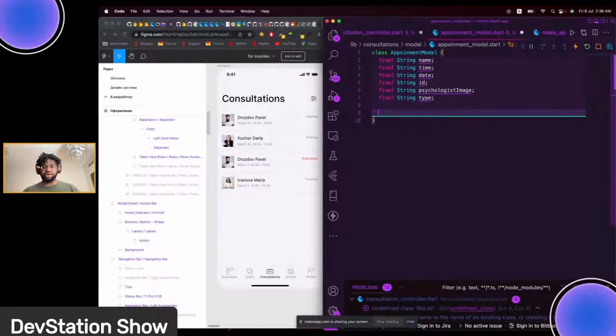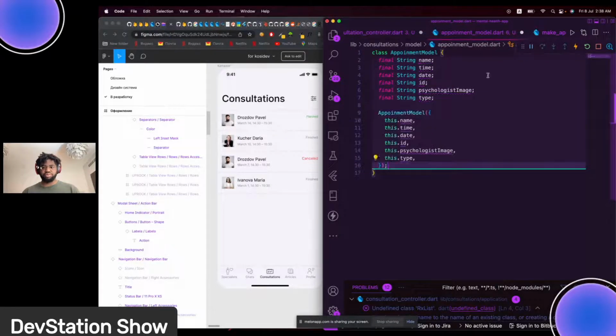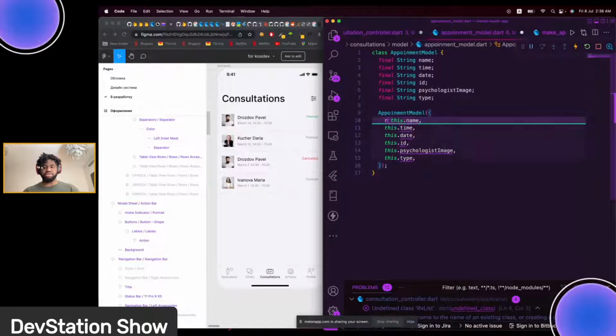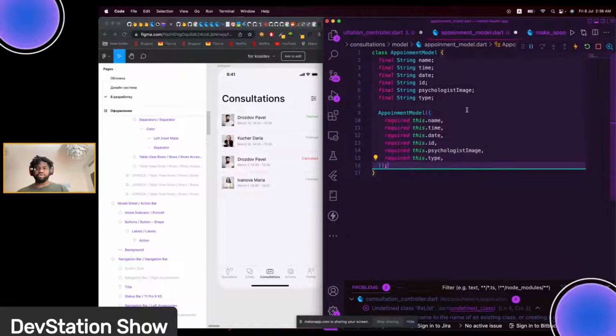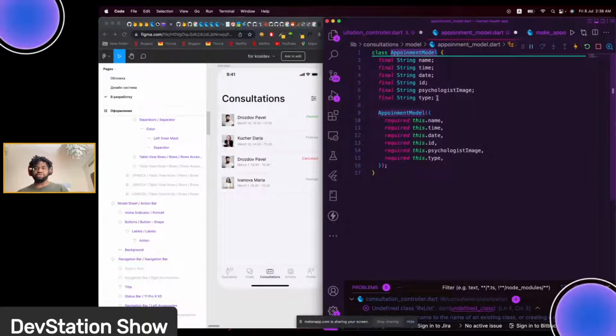And we could go ahead and have this. Going to make all this required. We are adding required because we are using null safety, so we don't want this to be null when someone clicks, instantiates this. We don't want any of this to be null. We want it to be filled up. So that's why we are adding everything to be required.